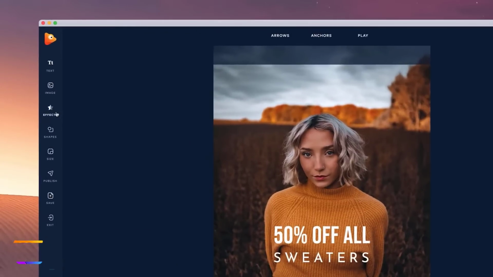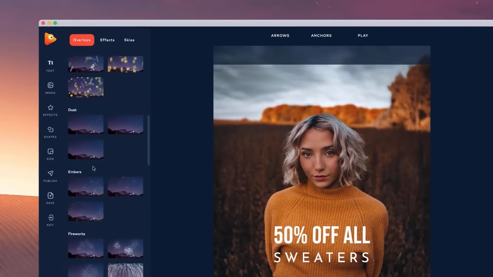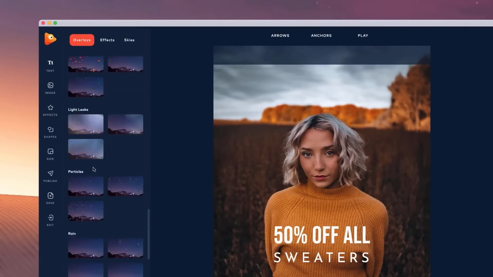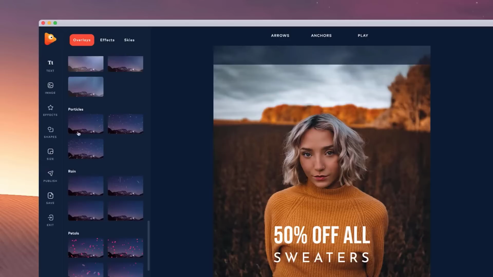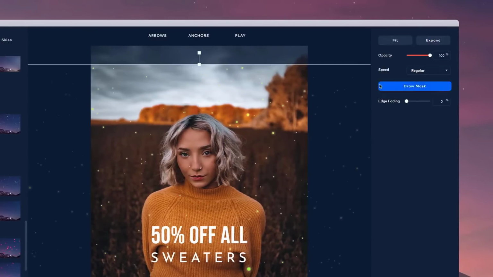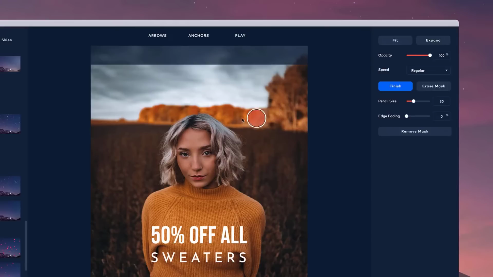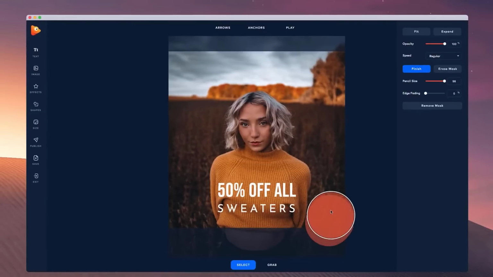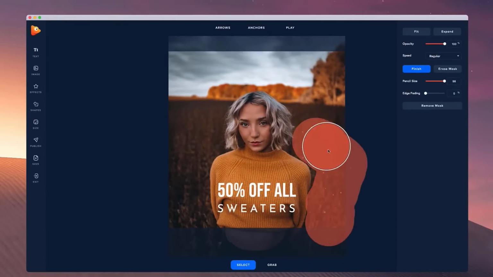Now what I want to do is add some effects to really bring this to life. So I'm going to go to effects over here, and I'm going to scroll down and find the particles. So let's go over to particles, and this one here looks really good, so I'm just going to simply left click on that, click on expand to make it full width and height. And then what we want to do is draw out the mask so that we can reveal only certain parts of this video. So I'm going to adjust the pencil size, make it quite big, and just quickly draw out around her so that you can have the particles just showing up around the image.